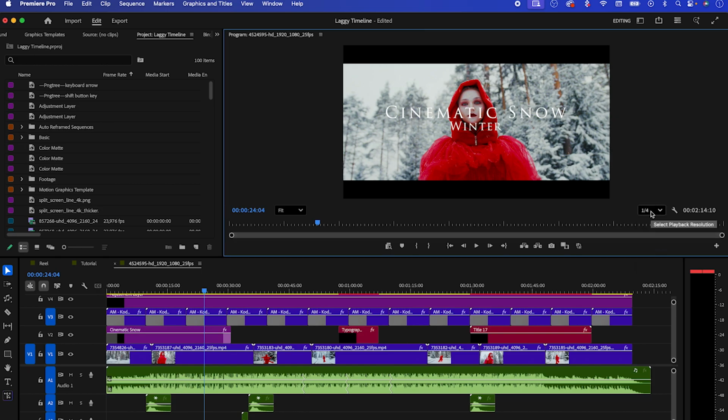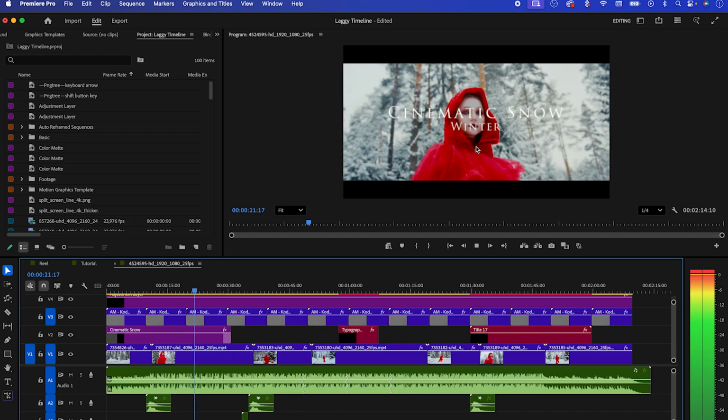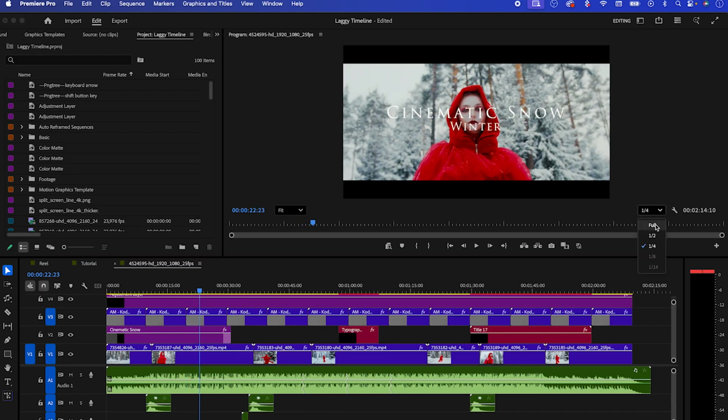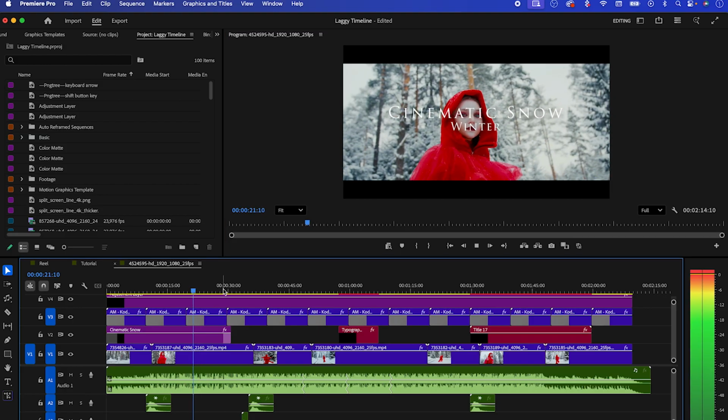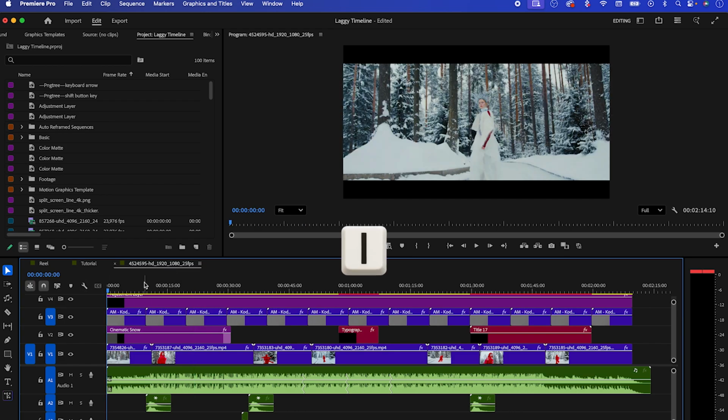Tip number 1 is to lower the playback resolution. This reduces the load on your system and makes playback much smoother, especially on complex timelines. Another option is rendering your timeline for smoother playback. Just go to Sequence and click Render In to Out.